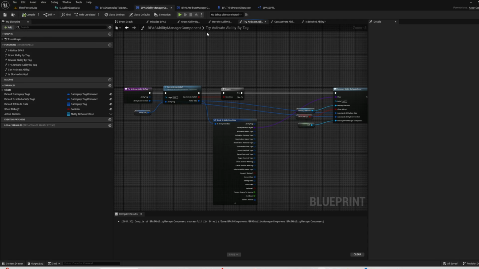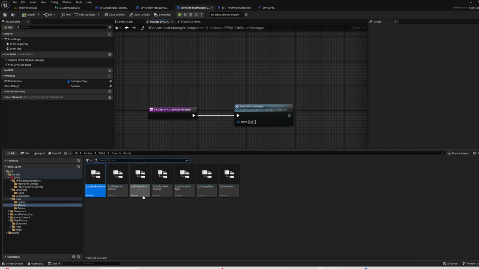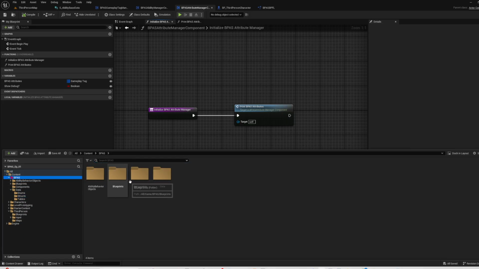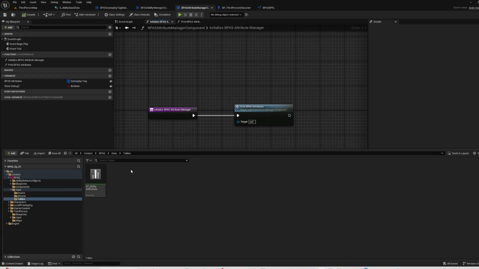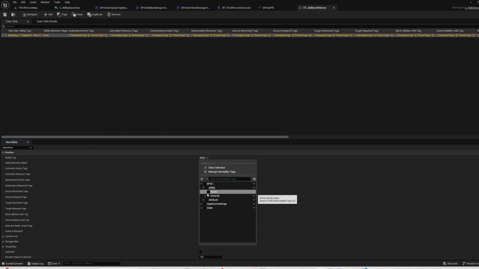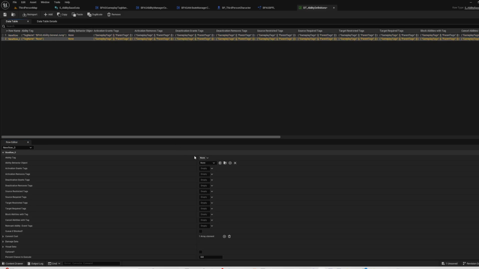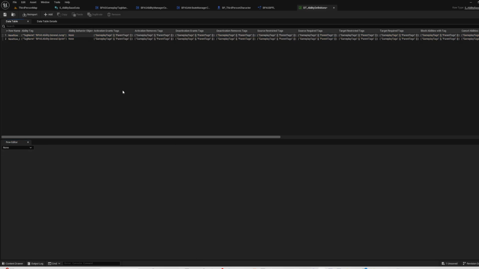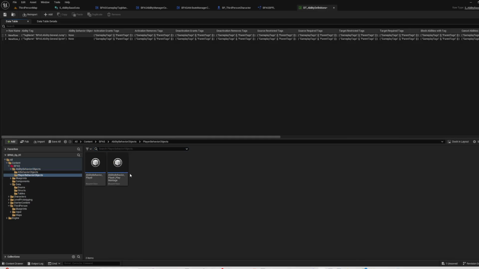Cool. And so let's go to our, what is it? BPass. Let's go to our data. Let's go to our table because I don't remember if I put it. Yeah. So let's say, yeah. So our ability tag, let's put jump, and I will sprint, do sprint and jump. I'm going to go into our ability behaviors, go to player behavior object, and we will say, I'm going to create a child of our ability behavior player and say ability behavior player debug.